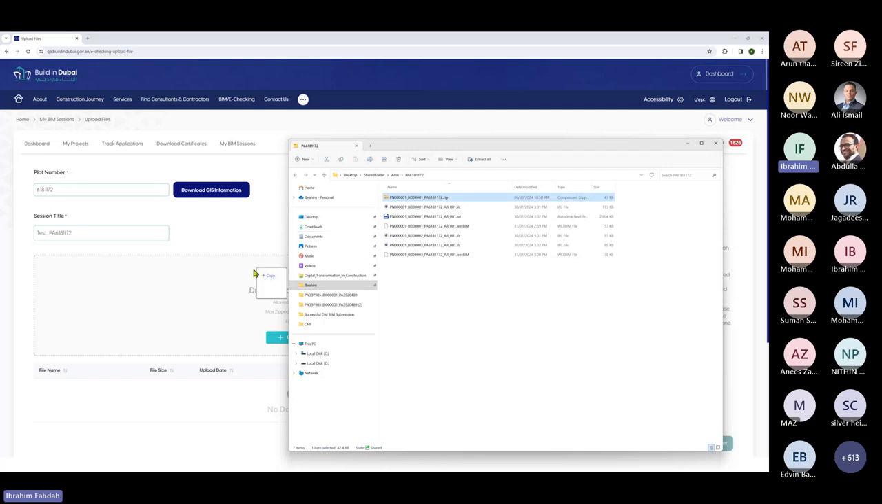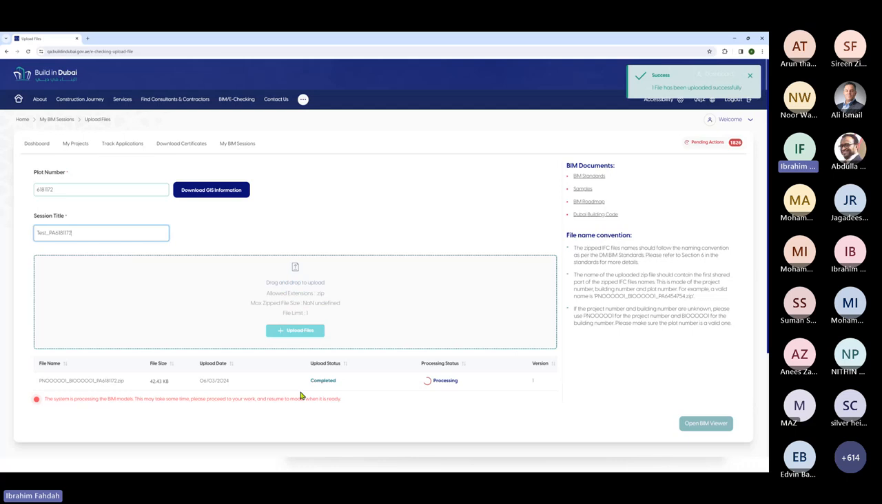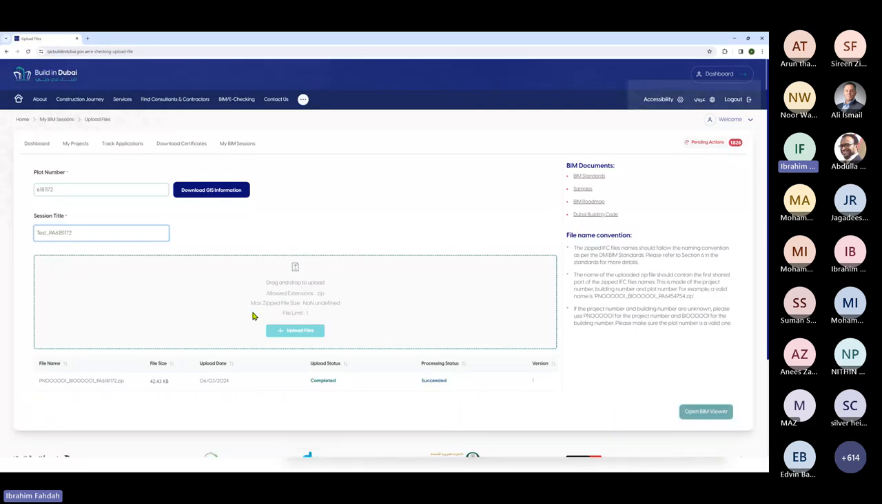Now, once you have the file ready, you can drag and drop it on the platform. There are 2 steps when you drag and drop a file. First, it will check that the size is acceptable and upload the file. Because the file is small, it uploaded quite quickly. Once it's uploaded and successfully processed, you will see the processing status here is succeeded. At that point, you can open the model or the submission and see it in the BIM platform.